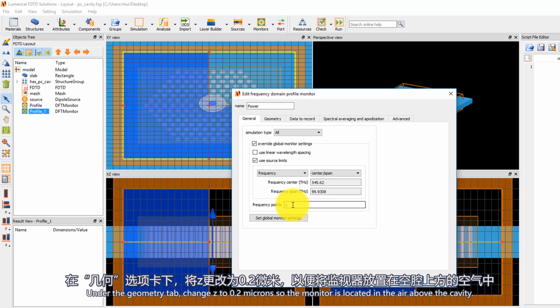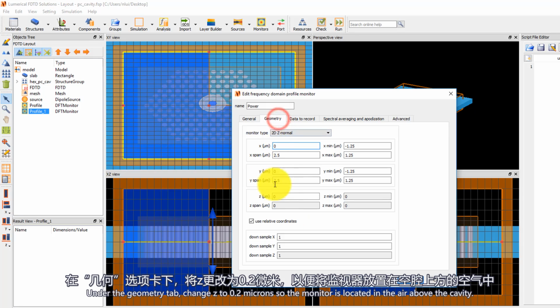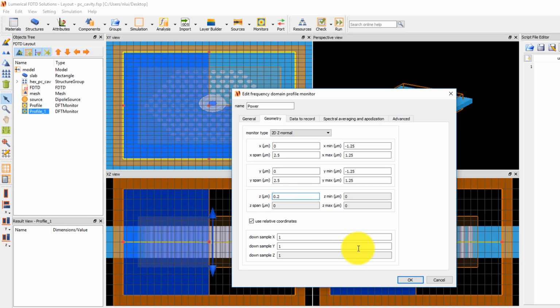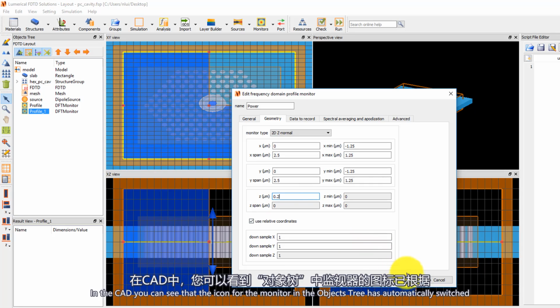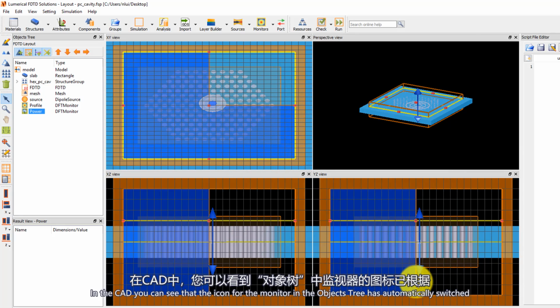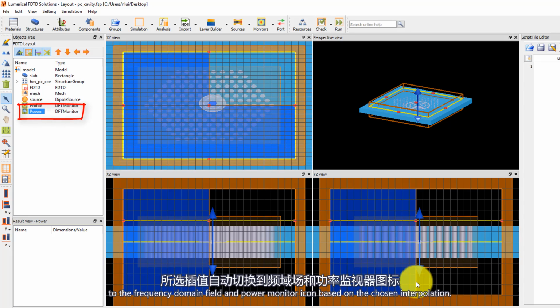Under the Geometry tab, change Z to 0.2 microns so the monitor is located in the air above the cavity. Click OK to accept the settings. Now in the CAD you can see that the icon for the monitor in the object tree has automatically switched to the frequency domain field and power monitor icon based on the chosen interpolation method.